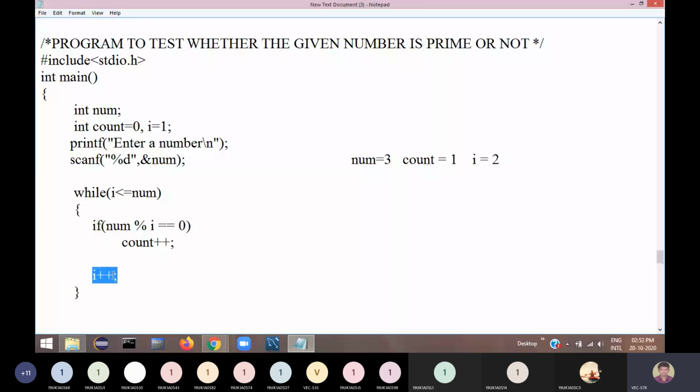So then automatically control comes to I plus plus, and the I value becomes 3 here. It goes to the next number. Okay, so then the end of the loop is reached here, and it goes back to the condition part. 3 less than or equal to 3. Yes, true. So again, it checks whether it is divisible by 3 or not. Okay, so num 3 mod 3 is equal to 0. Yes, 3 is divisible by 3.